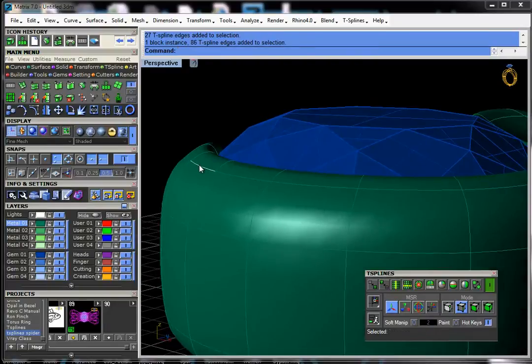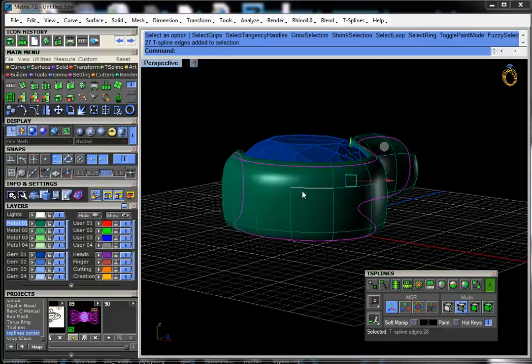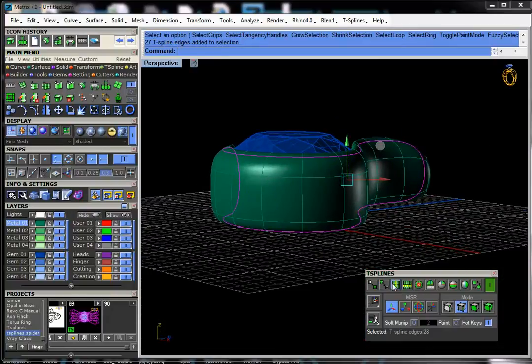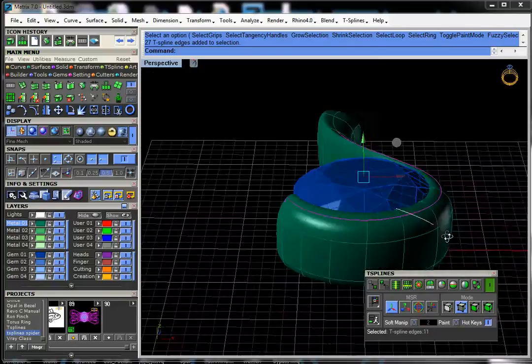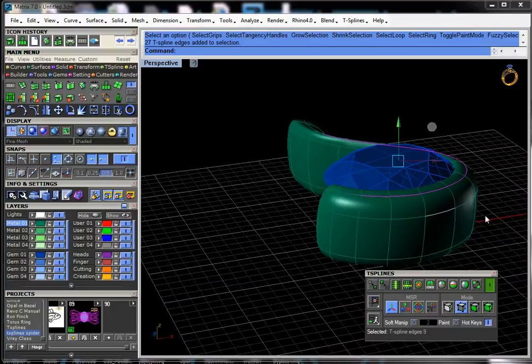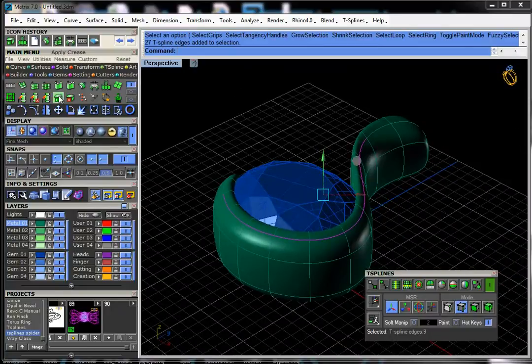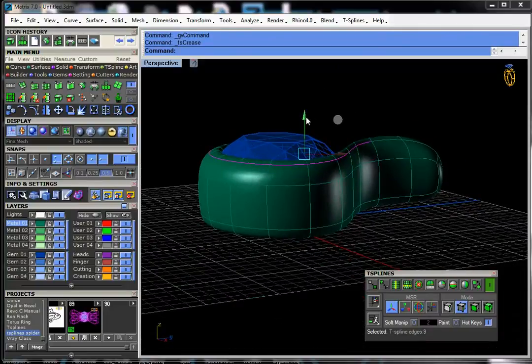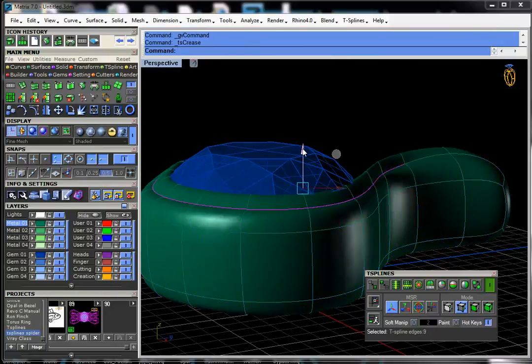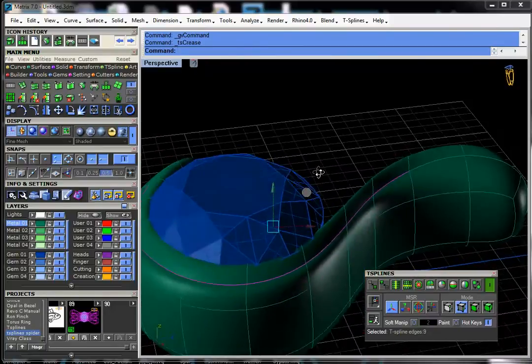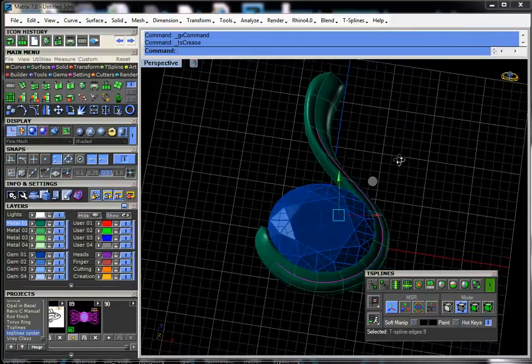Whenever you double click and it doesn't select the whole edge loop, you can always use the hotkey for it, or the HUD loop select. And then if you hold Control, you can deselect what you don't want. I'm going to deselect some of this stuff. Then I'm going to run the crease command on that section to create a harder edge. It's just to get a different look to it.